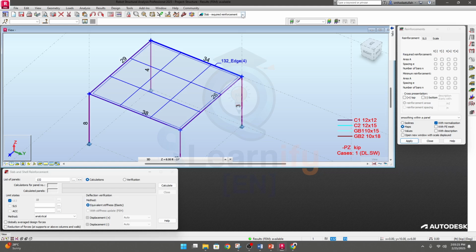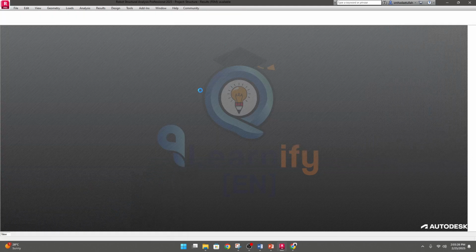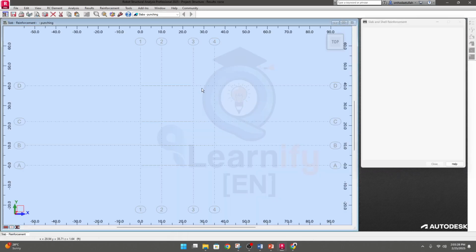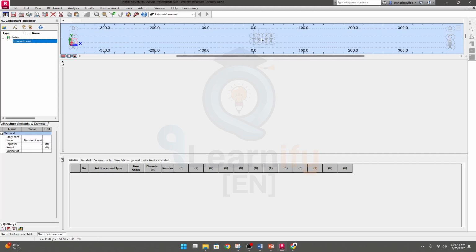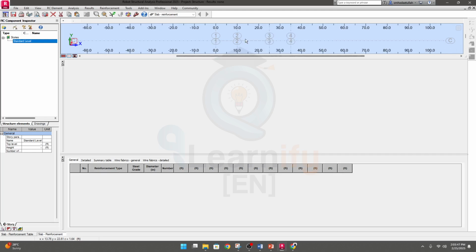Okay, now I'll go for the slab punching value right now. If there is no issue with the slab punching value, then I'll go for slab reinforcement. Select level, slab reinforcement table.